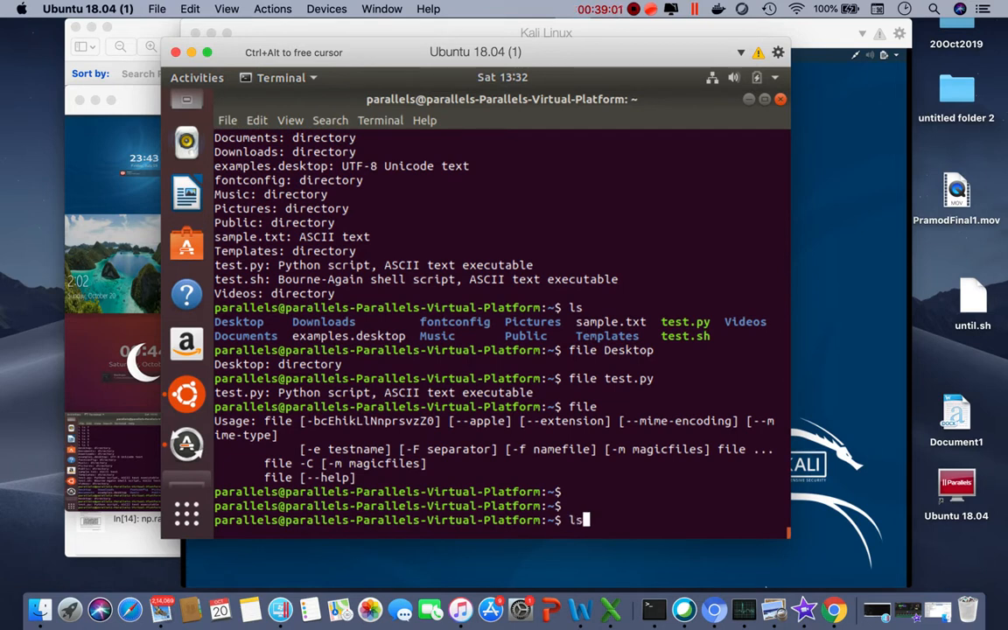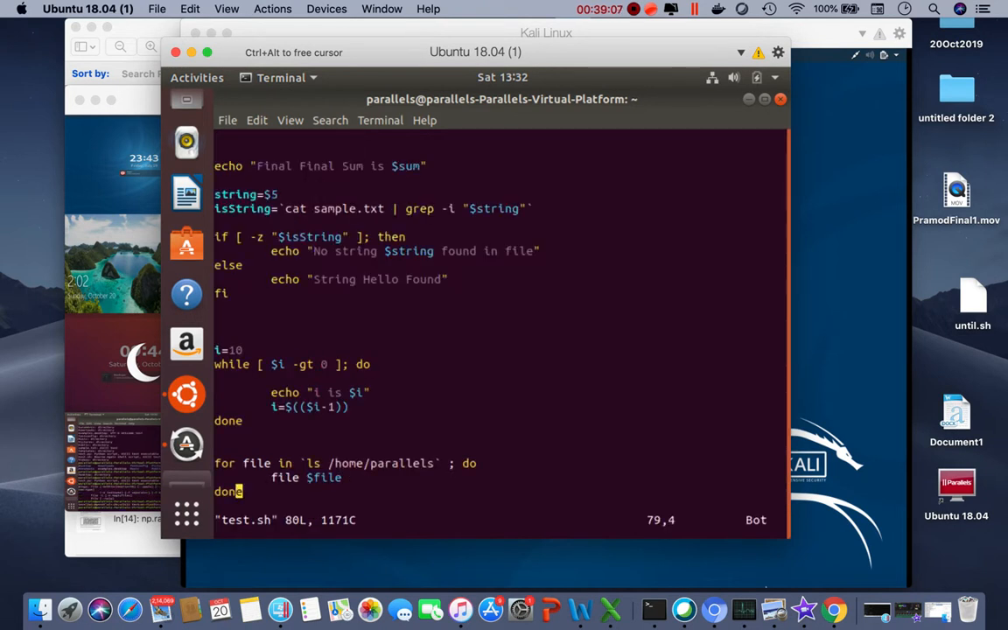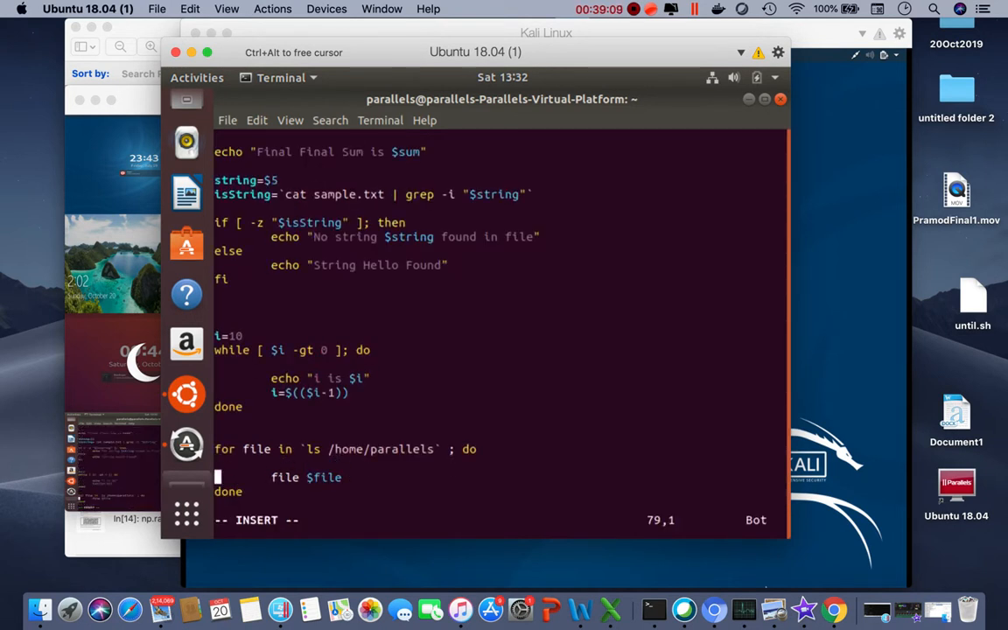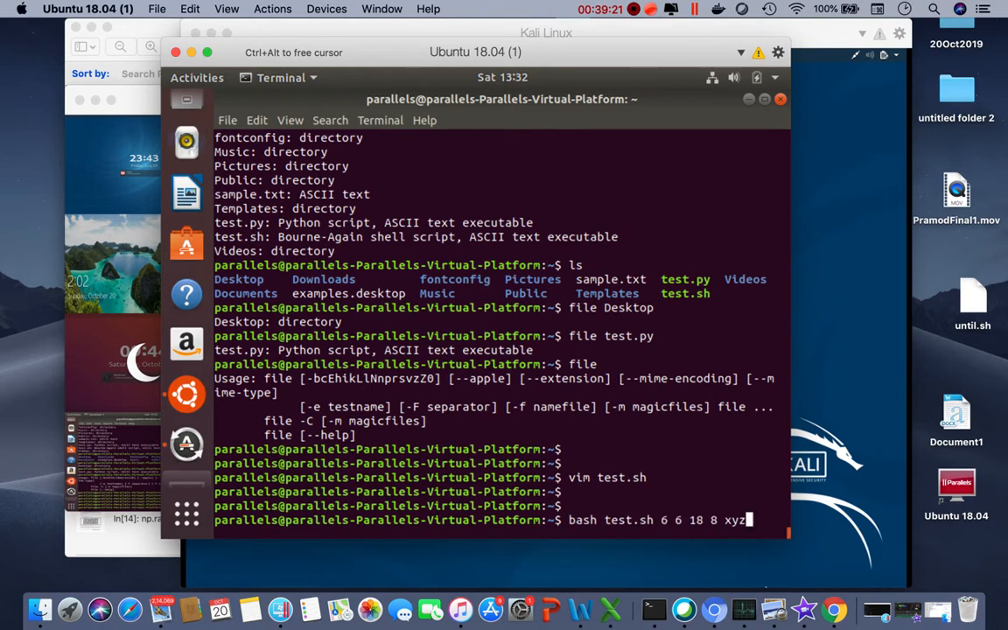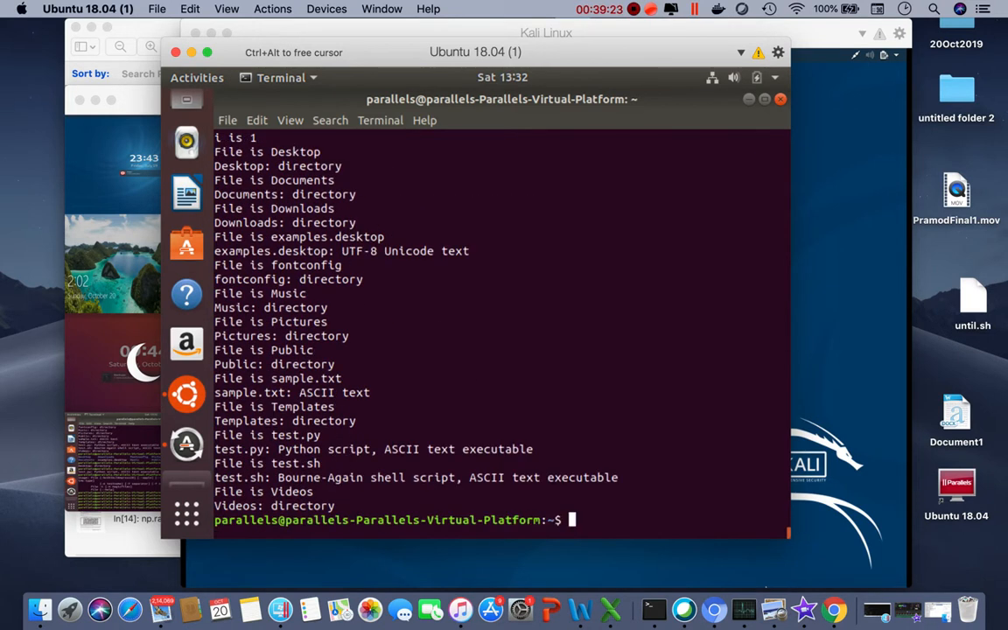Okay, so I am doing a loop, in sequence. Every time this loop will execute, this will display the file. So echo file is $file, for more transparency. File is sample.txt and the file type is this, file is templates and the file type is this.